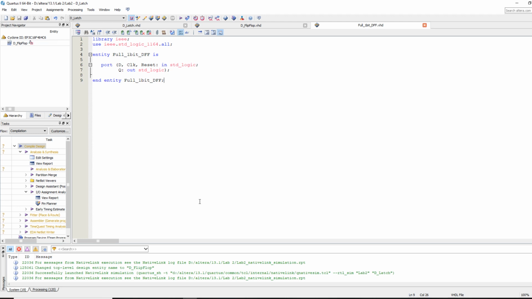An asynchronous reset resets the output Q regardless of the value of the clock. A synchronous reset resets the output in tandem with the clock signal. In other words, a synchronous reset is governed by the clock, whereas an asynchronous reset acts independently of the clock.